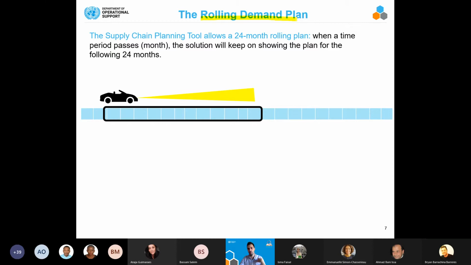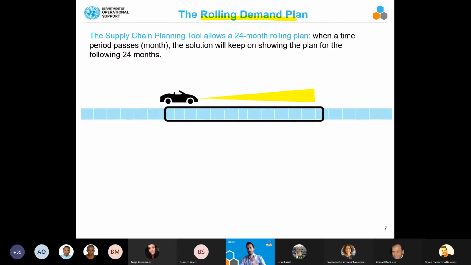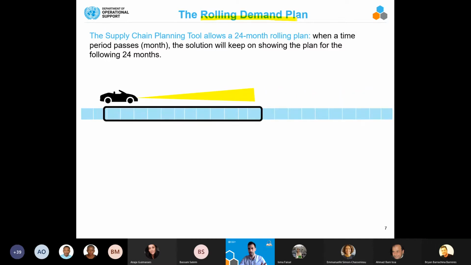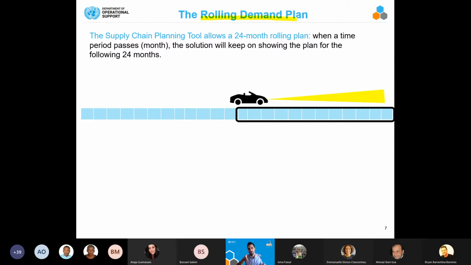Okay, so it doesn't matter what month you are in, you will always have a plan for the next 24 months. So it is not constrained by the particular financial or budget cycle. We will always have a plan ahead of us for the next 24 months.